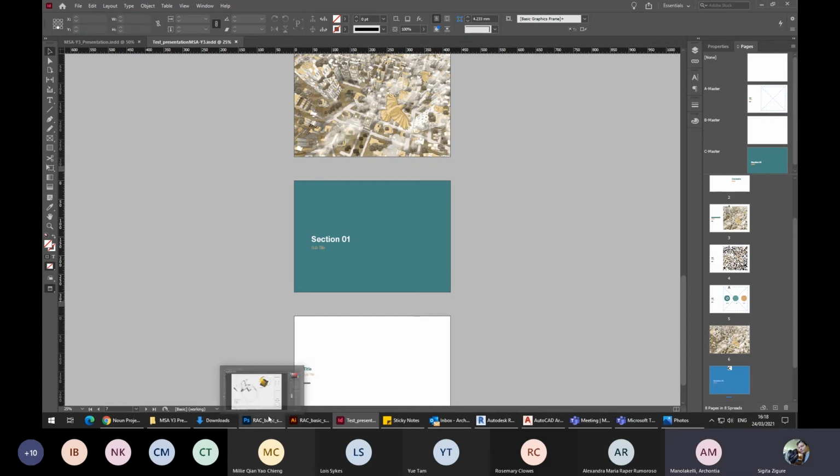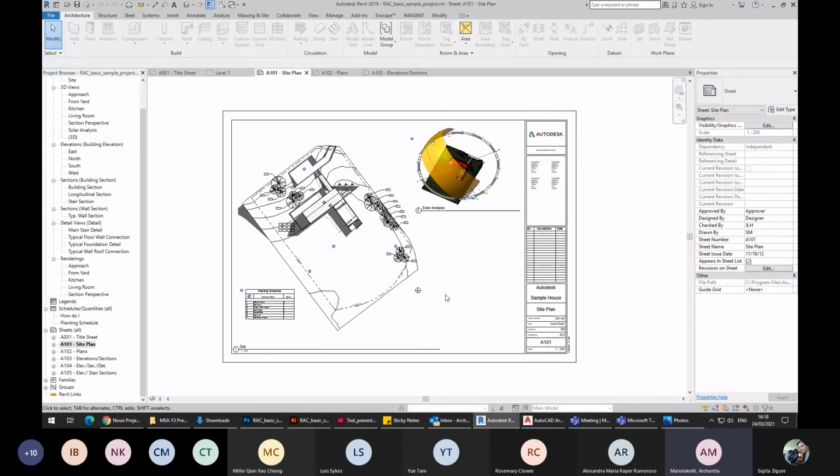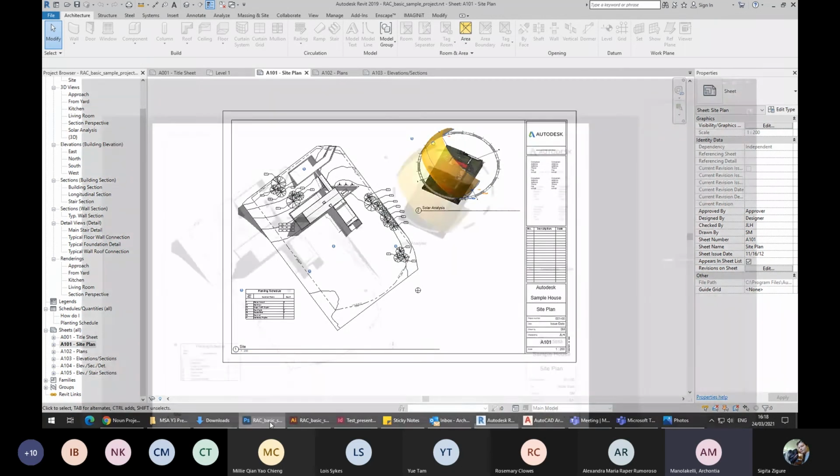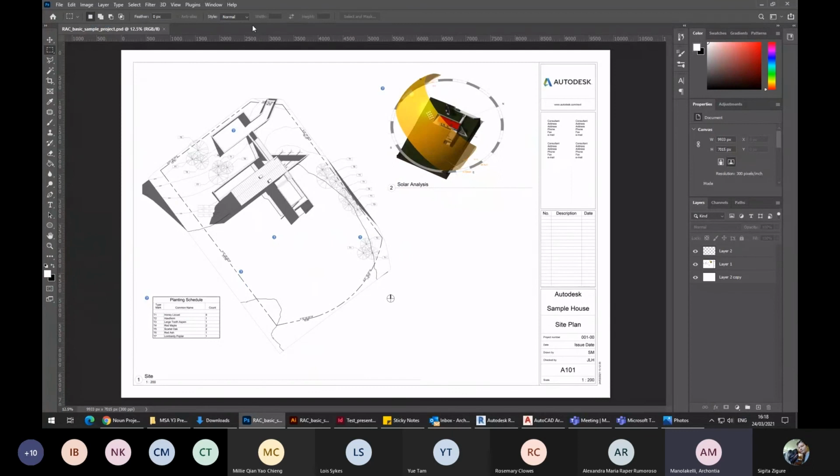Okay, so I just exported the same way that I did before. I exported a drawing here from Revit. It's just a line drawing with a few shadows, and I've exported it into a PDF and dragged it into Photoshop, and it just opens like that.